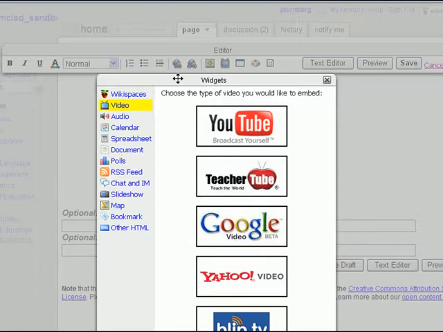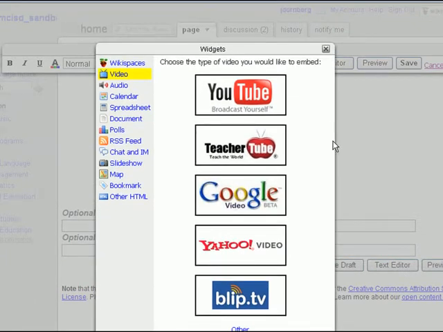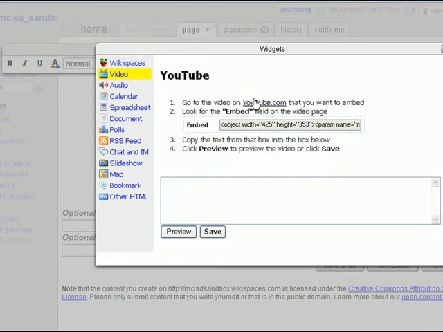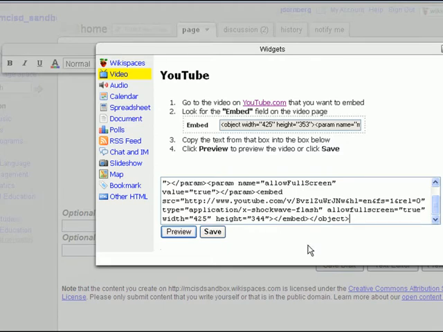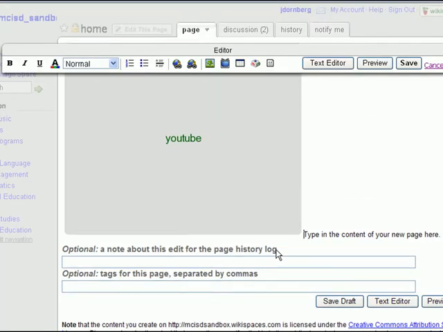And some of the most popular video sites will pop up automatically, and I was on YouTube, so I'll select that one. And here's my instructions. I've already done this part. I went to YouTube. I looked for the embed code. I copied it. Now what I need to do is either right-click and paste, or hit Control-V, which will also paste it. And then I say Save.